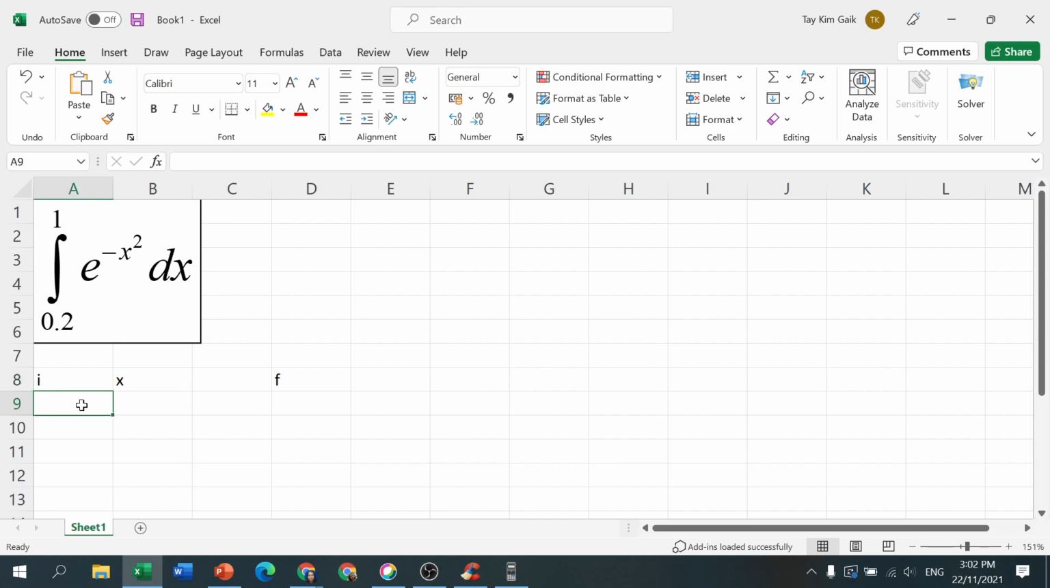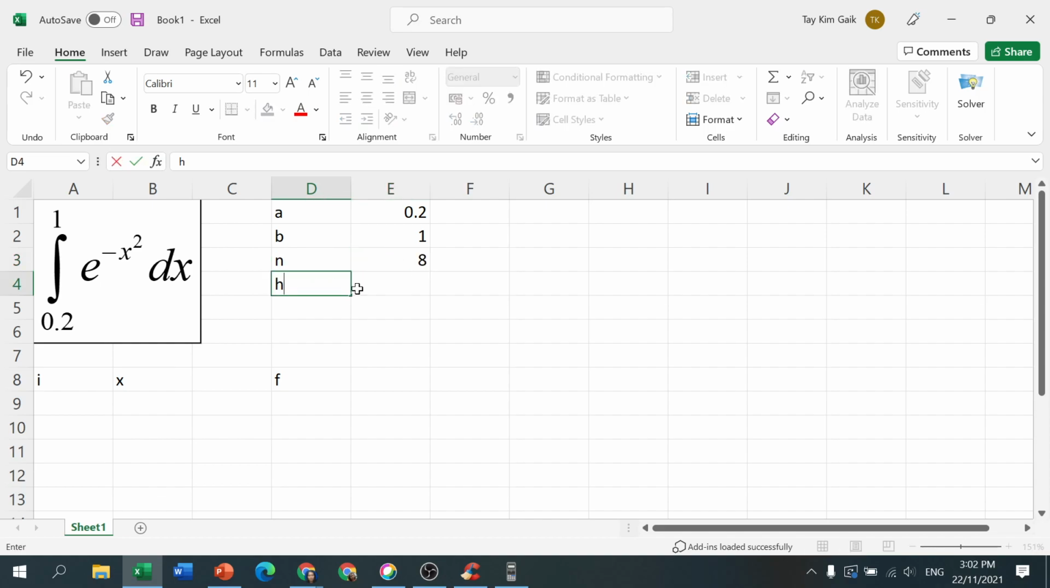Given a is the lower limit, which is 0.2, I'm sorry, a here is 0.2. b is the upper limit, which is 1, and given n is 8, then you need to calculate h. h is actually b minus a divided by n. So you get h is 0.1.